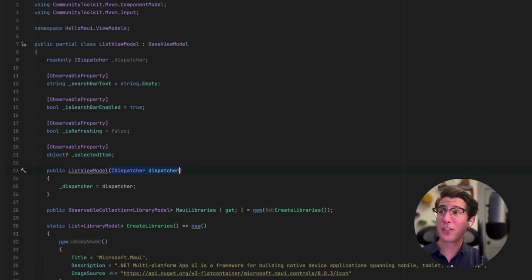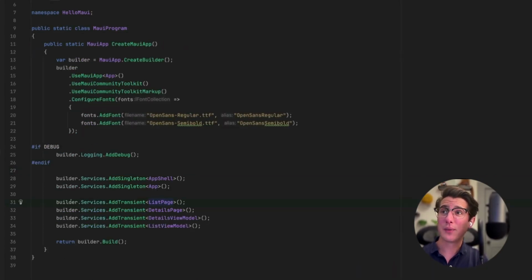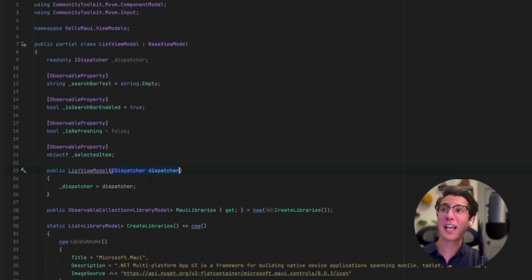So there's actually nothing more we have to do. You might think we have to come into here and say builder.Services.Add and pass in an implementation of IDispatcher, but we don't, because .NET MAUI actually does that for us under the hood. So IDispatcher is already available in our service collection, which means we can just easily add it into the constructor via dependency injection. Shell will give us this variable, and then we'll save it here as a read-only field.